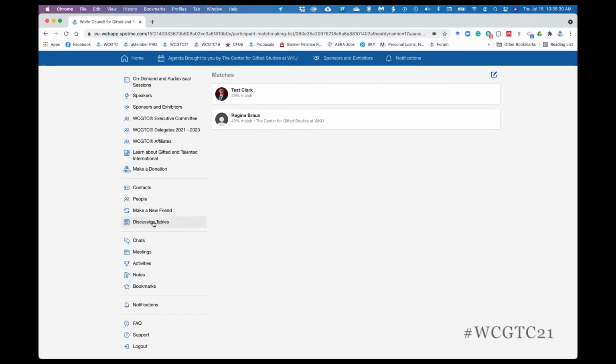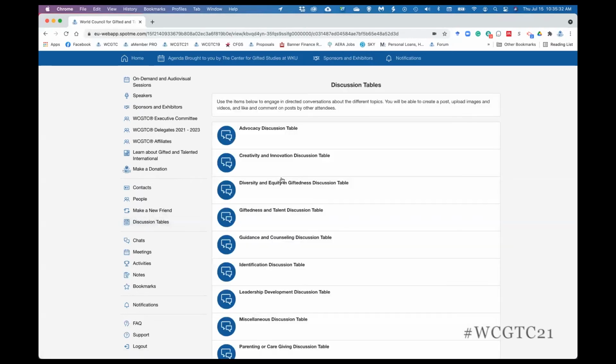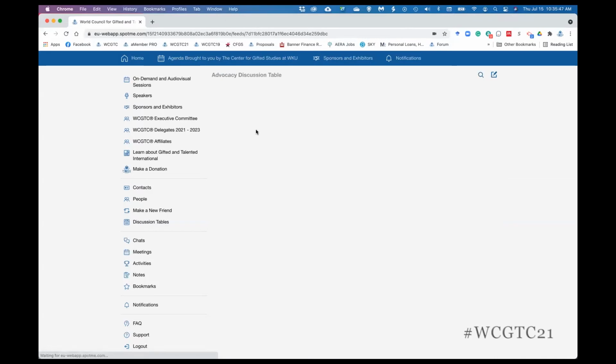We are also adding in discussion tables. These are discussion boards that you can go to asynchronously. We have planned these so that they follow our strands of the conference. So we have advocacy, creativity, and innovation, and so forth. If you click on one of these, then you'll be able to see all of the posts in that strand. Right now, there aren't any posts, but hopefully as the conference goes along, people will have questions or ideas to share in general about these topics.